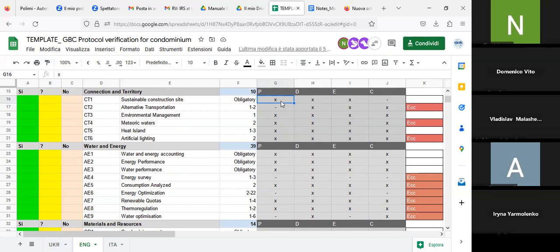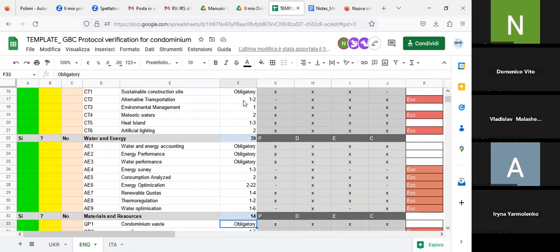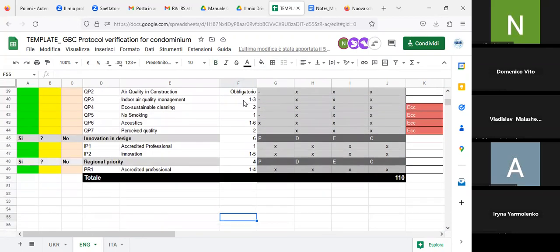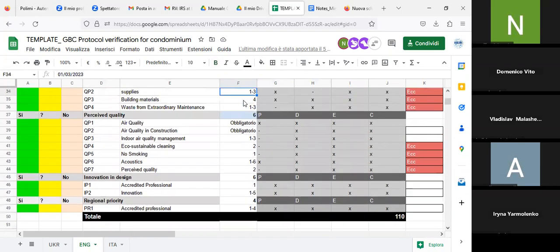Okay. So if something is done in the project phase, in the preliminary phase, and so on, it gives you some points related to the credit. Finally, you have an overall scoring for each credit and an overall pointing. So when you are summing all of them, you have the LEED certification condominium score. Okay. This is the logic. For now, is everything clear?